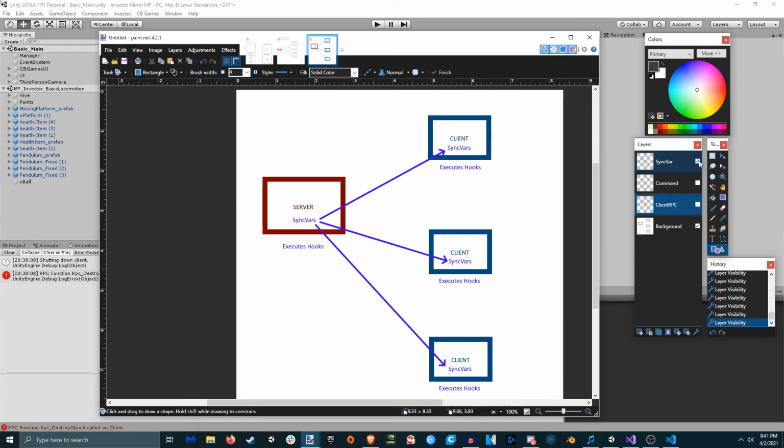So sync vars are better than RPCs because they are persistent. So what do I mean when I say persistent? The difference between commands and client RPCs is that if a client was to connect after an RPC has already been fired, that RPC will not fire on that client. So that's where sync vars come into play. So there's sync vars, sync lists, and sync dictionaries. Go ahead and review the Mirror documentation on how you can properly use those.